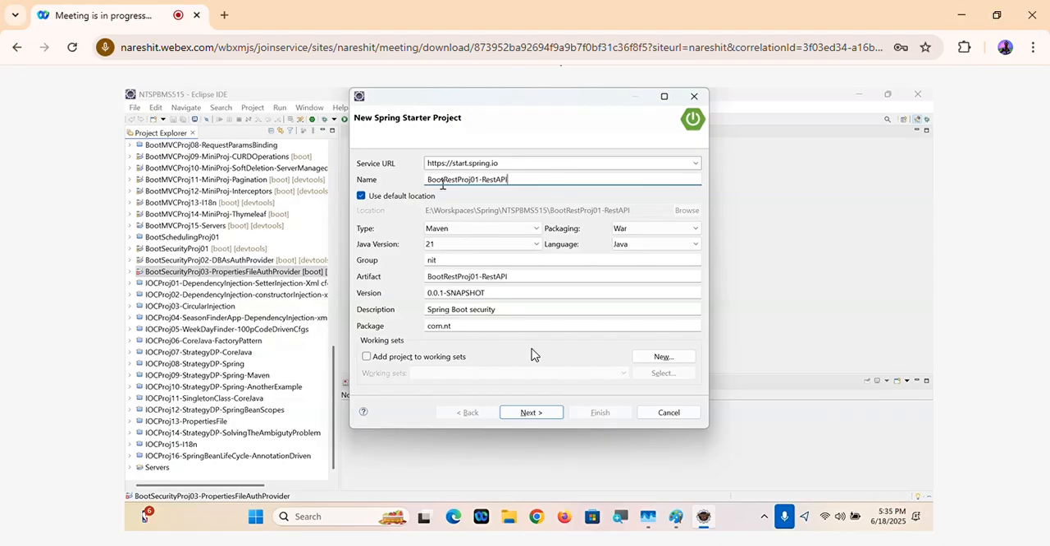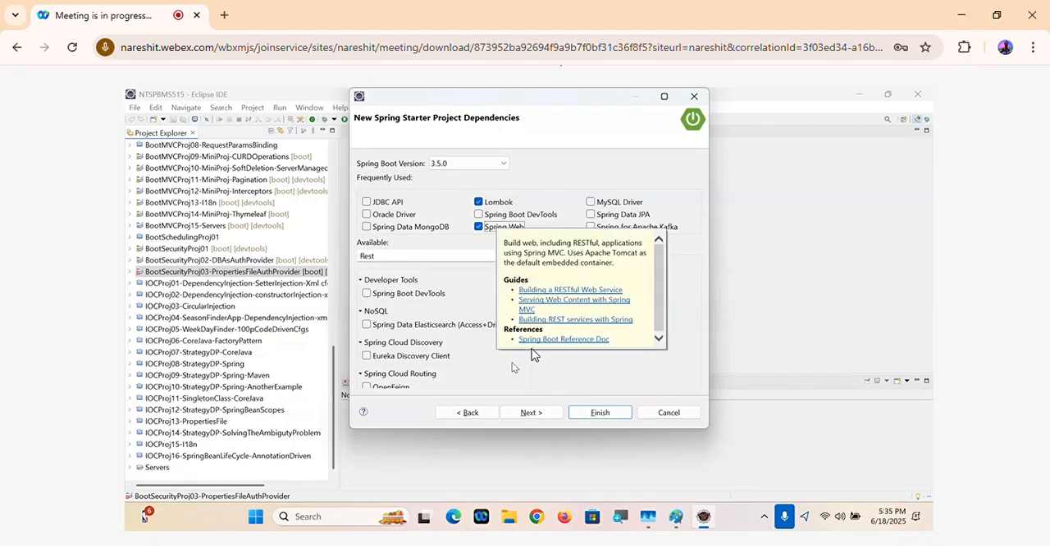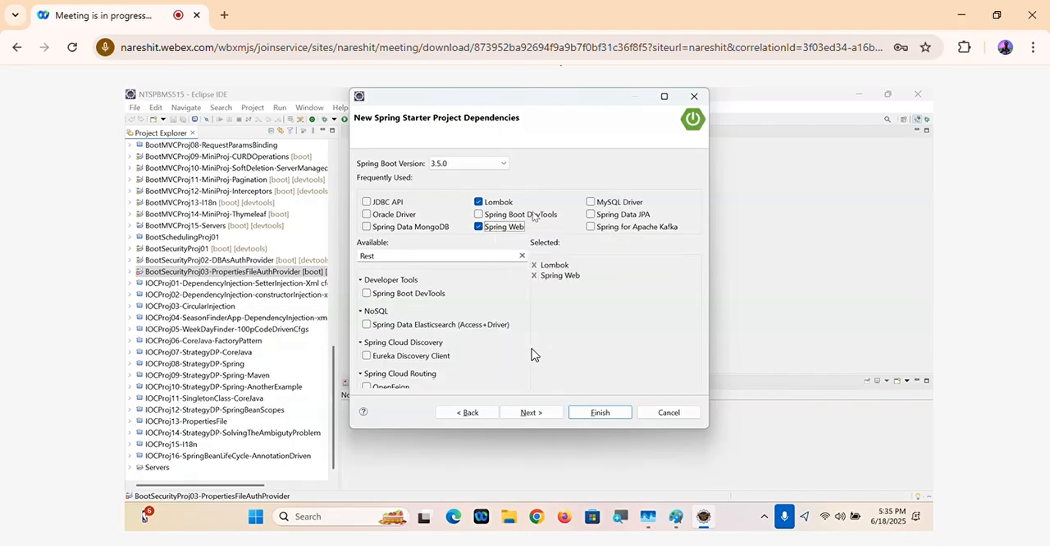Okay. Boot rest pros 01. What is there? REST API. Say next. Tell me here. Lombok API. Spring Web. Lombok API, Spring Web. I think initially it is not required. Maybe in future it may be required, guys.